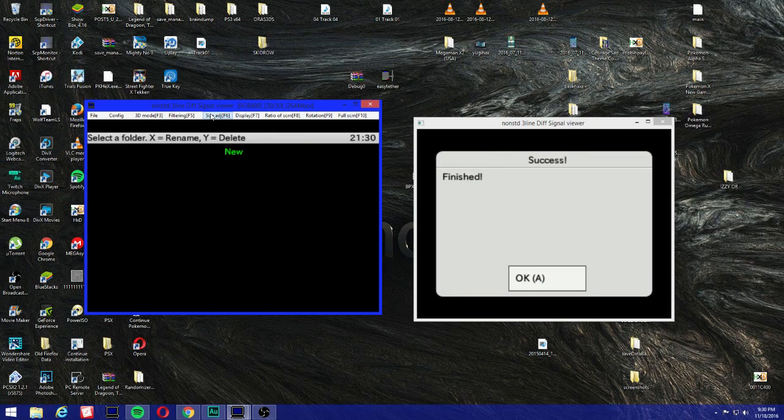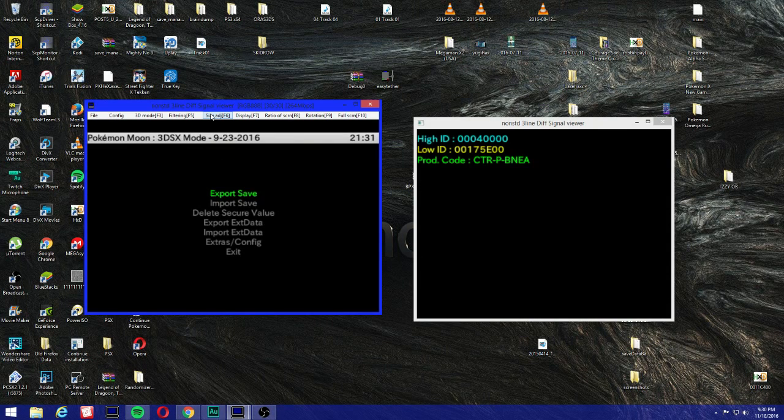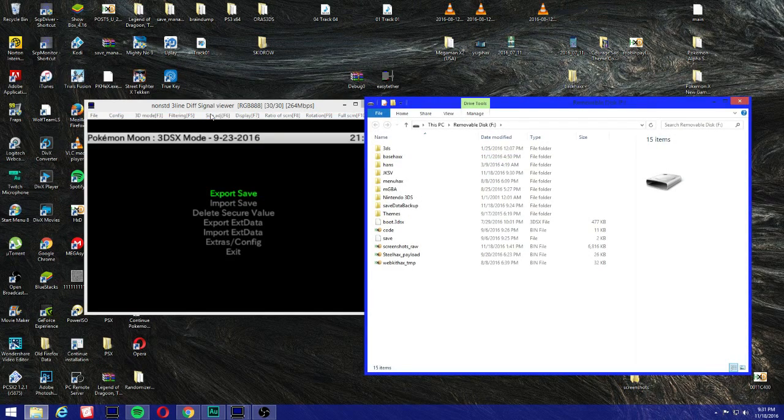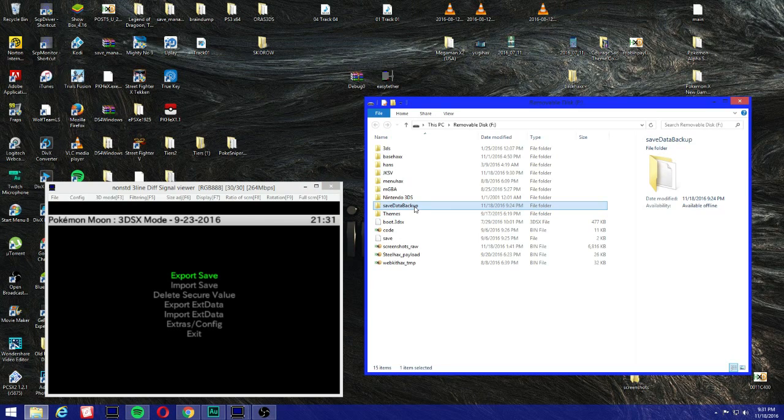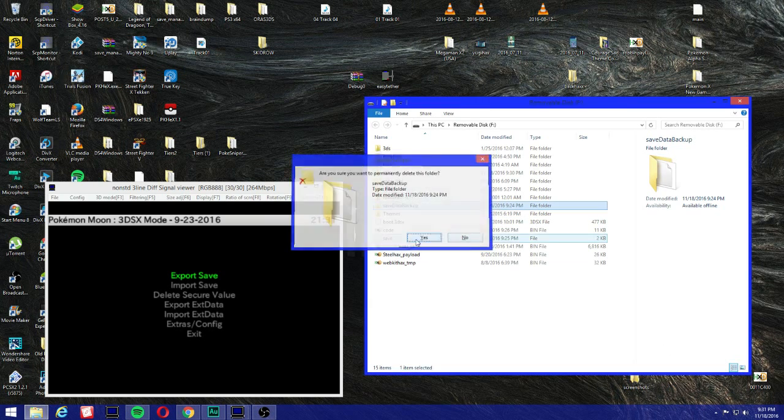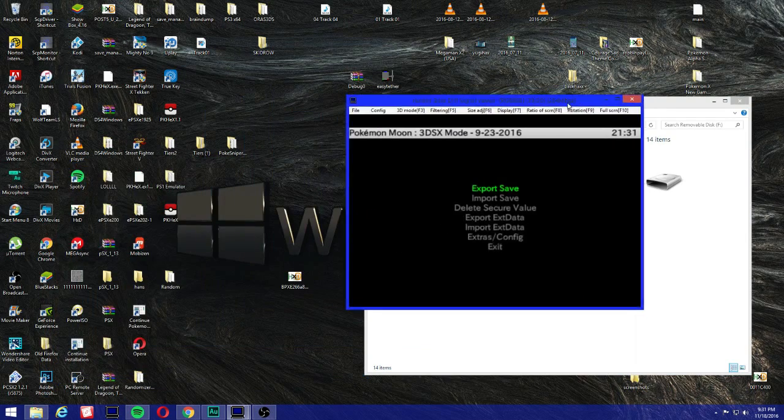Okay, so it's finished. Alright, now second step. Remove the SD card. Alright, so I'm gonna delete this data right here. The save data backup, that's when you back up your games with Save Manager. Alright. I'm gonna delete this one.